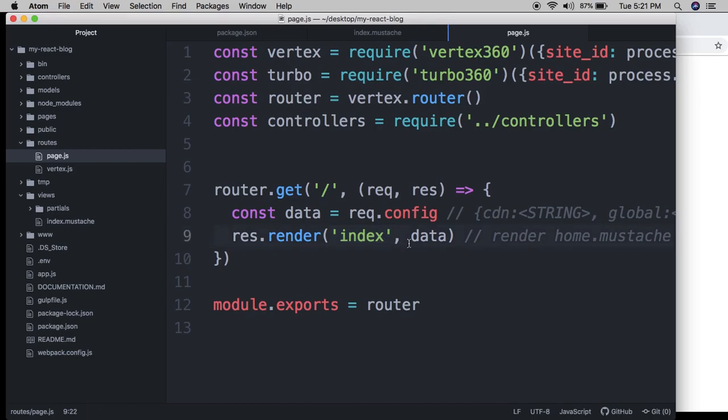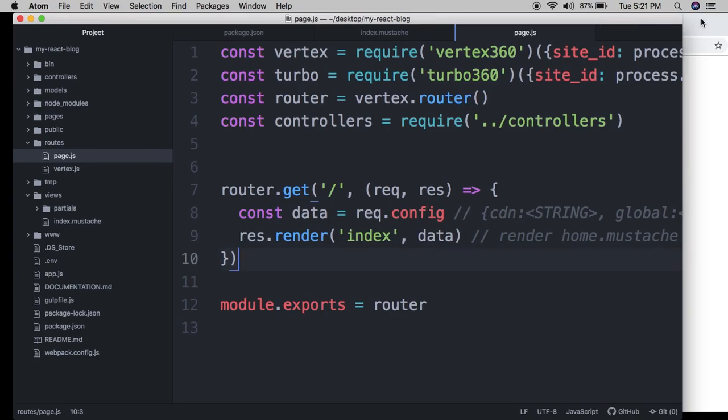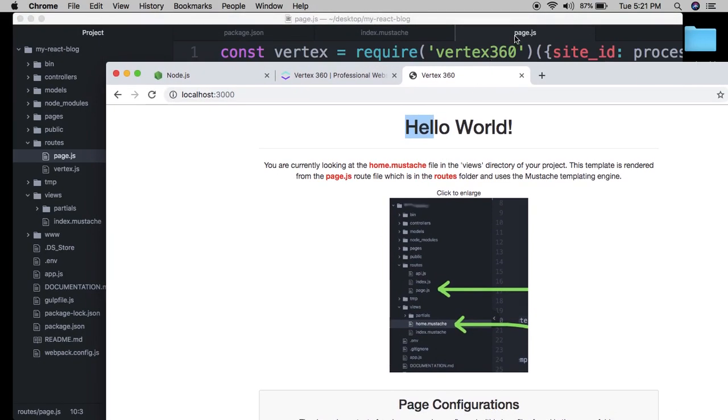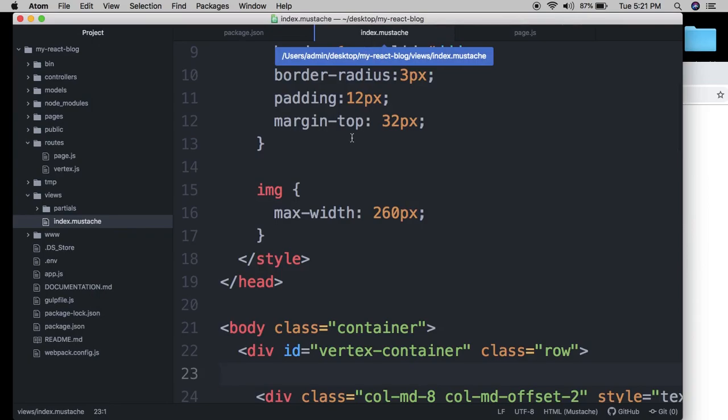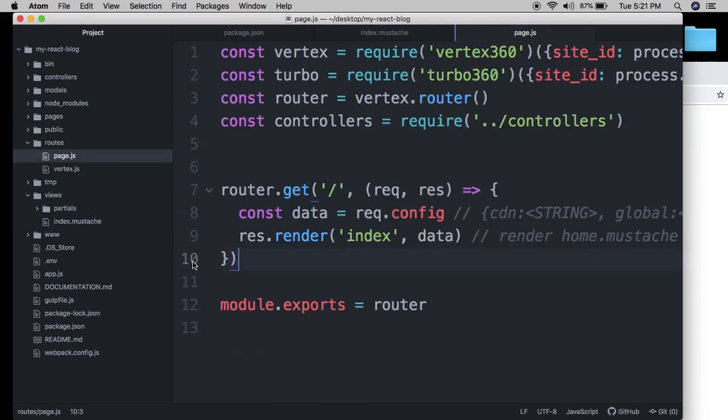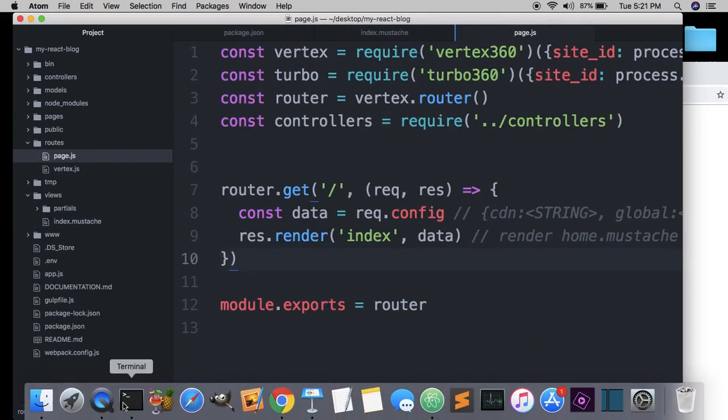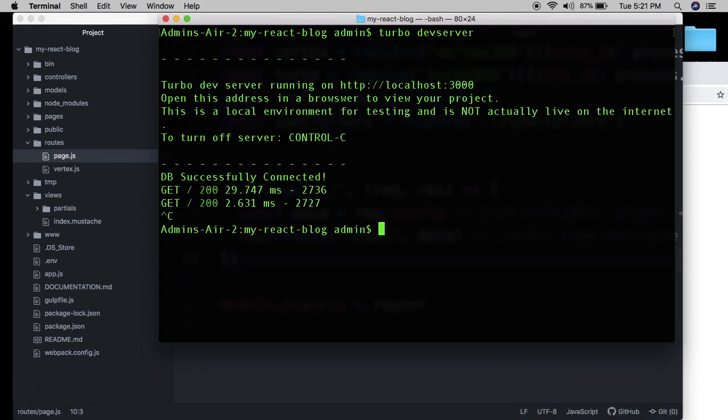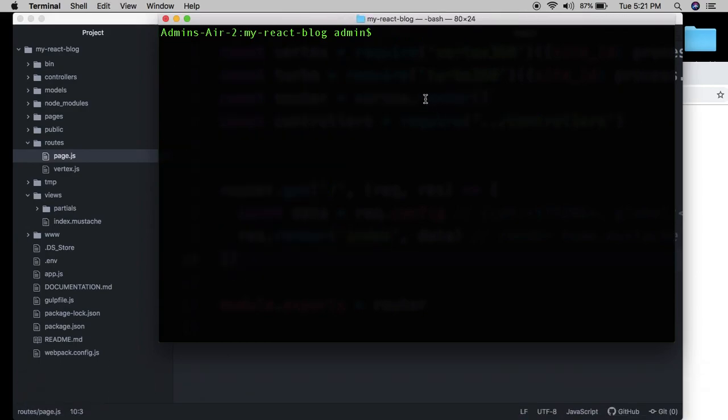And so what we're going to do next is integrate React source code to render here instead of just the raw HTML. So the first thing we're going to do is create a new template. I'm going to turn off the server, and I'm going to create a new template by navigating to the views directory.